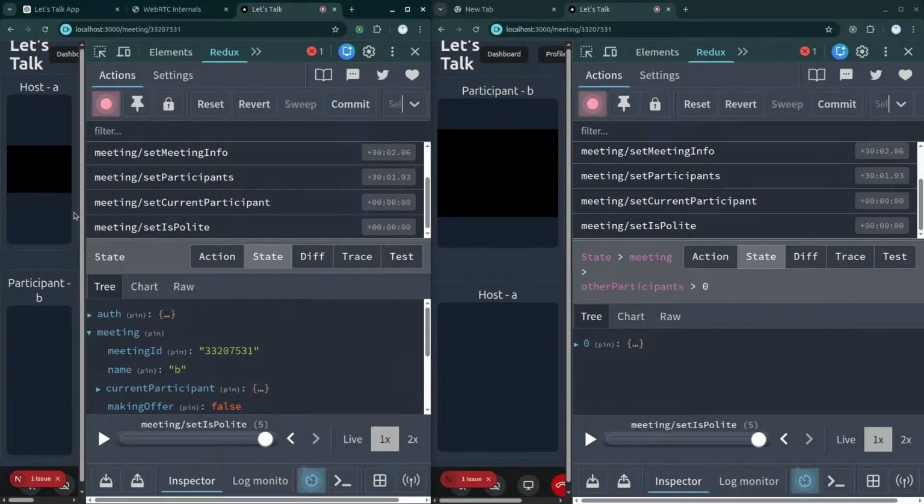Host is A. And when it comes to this meeting, the name actually becomes B. Isn't this insane? How is the name going to be B here? And not only that, this state is not working fine.